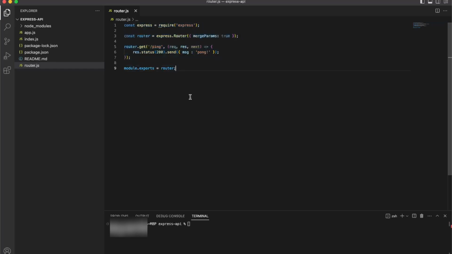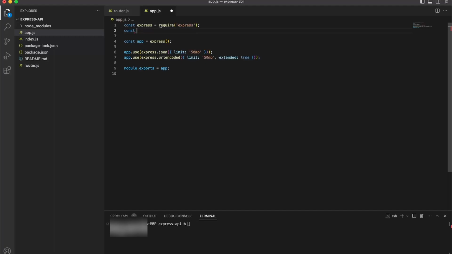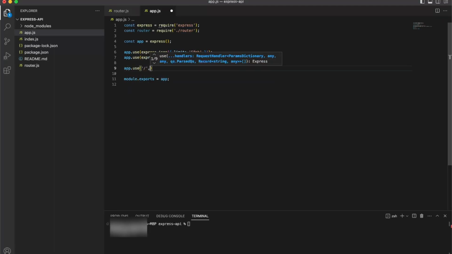Now that our basic router is done, we're going to be moving on to the application and requiring it. So to do that, we just require it like this and create a middleware like this. So app.use basically enables us to use this router file as a global router, and you can define whatever base URL you want.